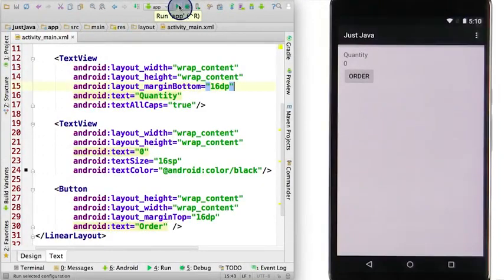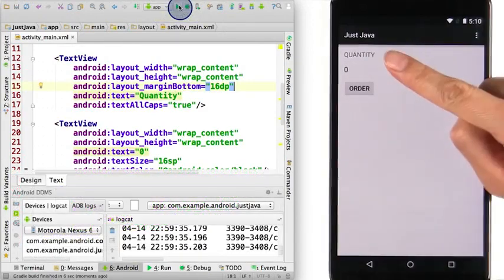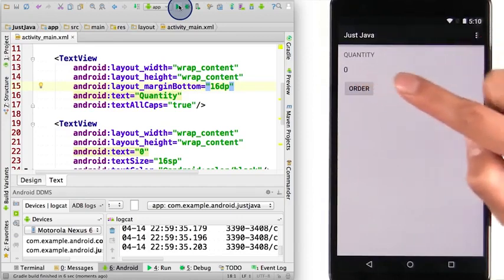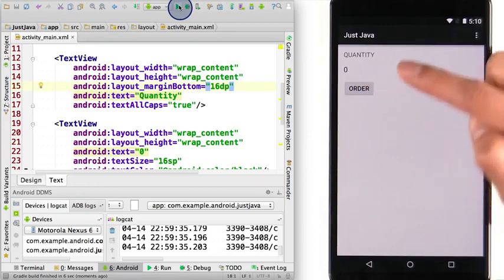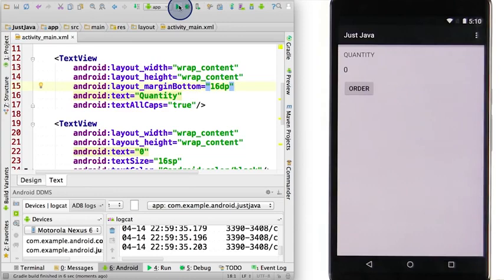Okay, let's run it again now on our device. Cool, and it looks just like we wanted. The quantity text view is in all caps, the 0 text view is in black font color, size 16 sp, and we have the order button here. We also have 16 dp of space in between these views. Good job. Oh, and I almost forgot. The quiz also asks for what happens when you click on this button. Well, actually it does nothing. For now, at least. Keep watching to find out what happens next.